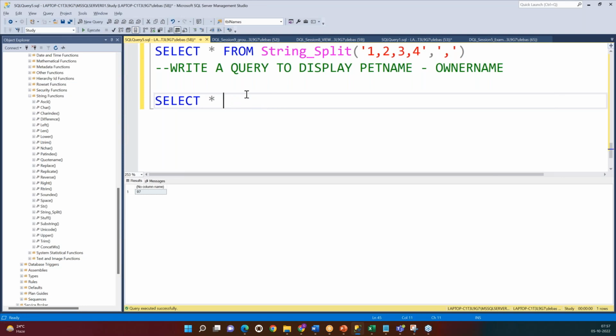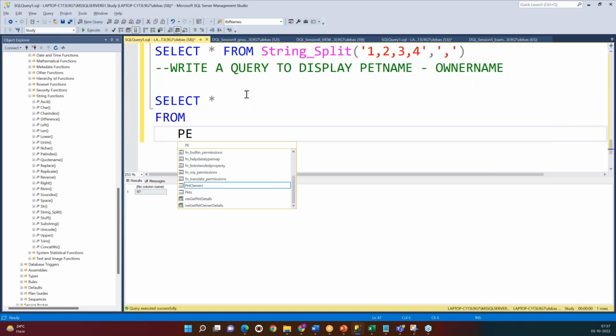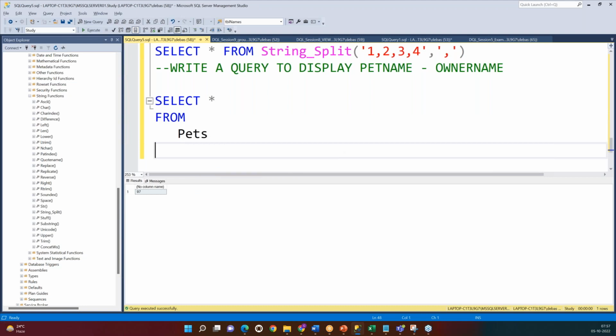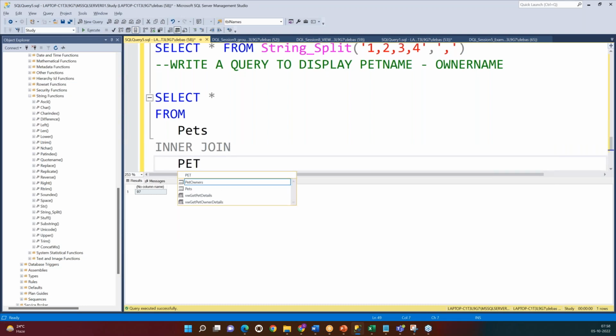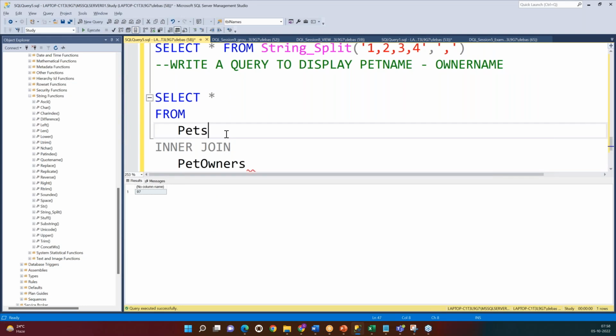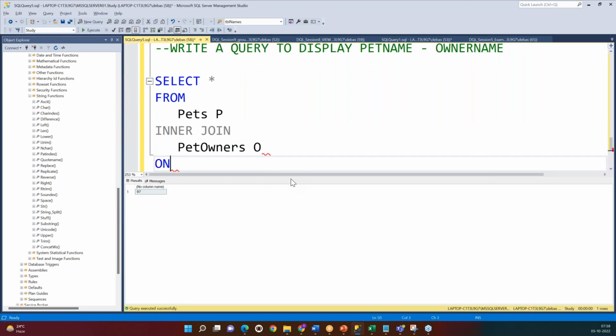Select star from pets. Pets inner join pet owner. Pets, I will give a small name as P. Owner, I will give a name as O. I will give the joining condition: P dot owner ID equal to O dot owner ID.